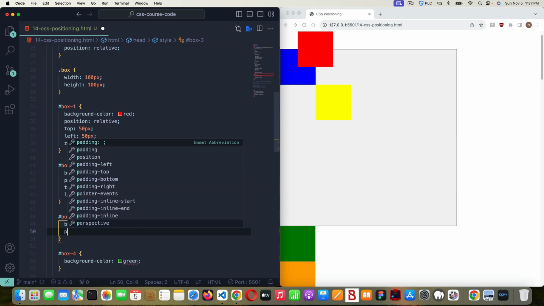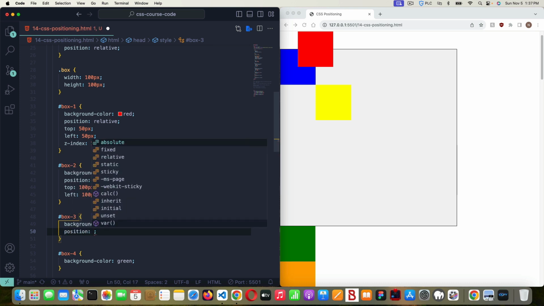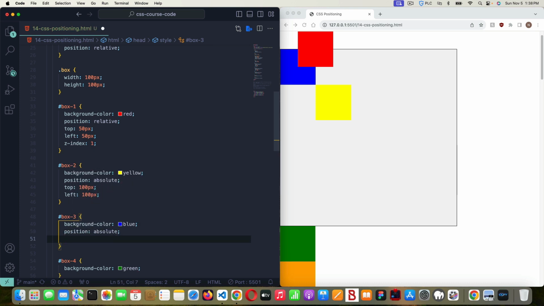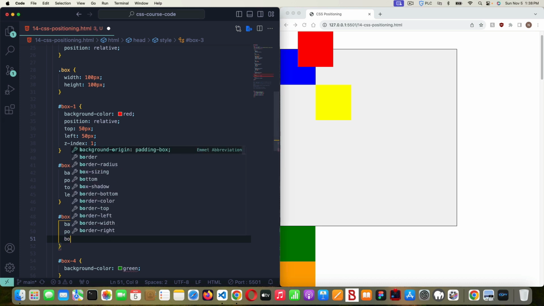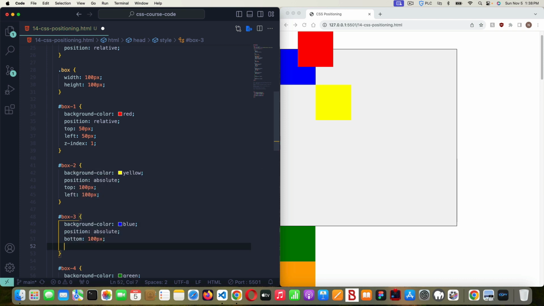And then let's do the same thing for the blue box. We'll say position absolute. And this time we'll go bottom 100 pixels. Oops, I'm in the wrong window here. Bottom 100 pixels. And then we'll go right 100 pixels. And we'll see what that does when we save. So I'm going to save. And there it went. It went 100 pixels from the bottom and 100 pixels from the right.